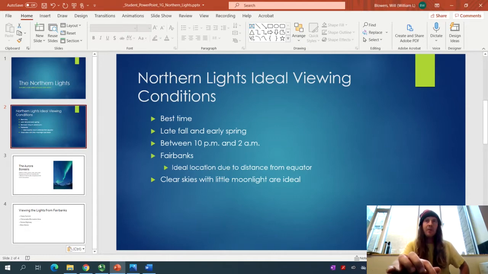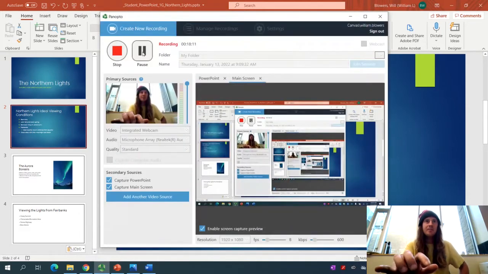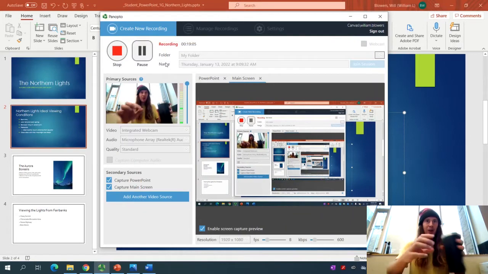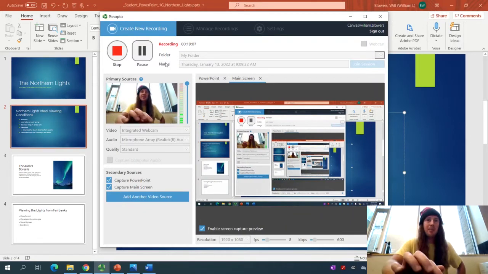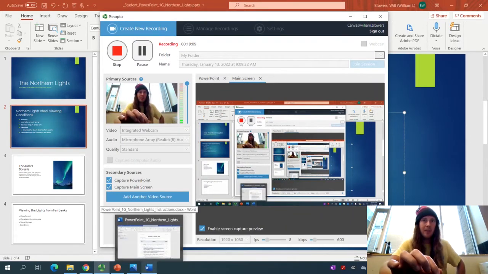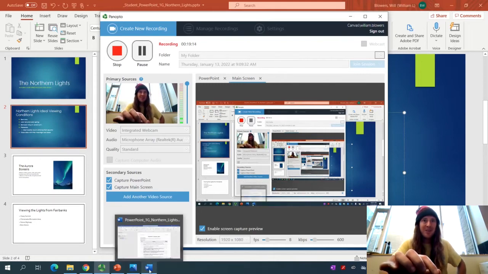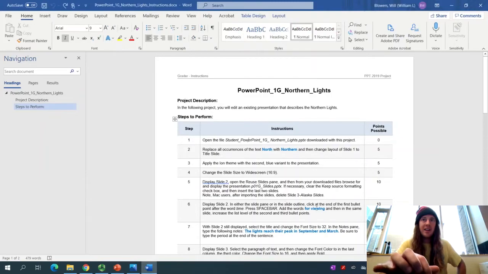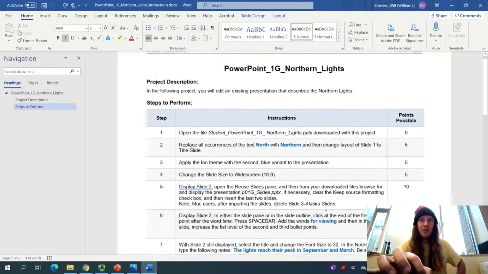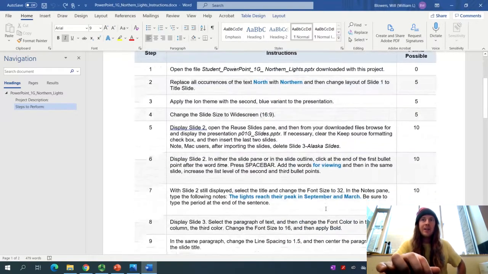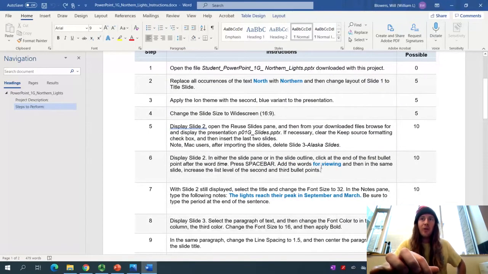All right? So bear with me for another 10 points. And so just a note for our grader. Anytime you see something written in blue, let me pull up the instructions. Yep. Just making sure that that's working. Pull up the instructions right here. Anytime something's written in blue, so for step number 6, for viewing, it says add the words for viewing, and then in the same slide, increase the list level. Okay, so we actually have to type that in.